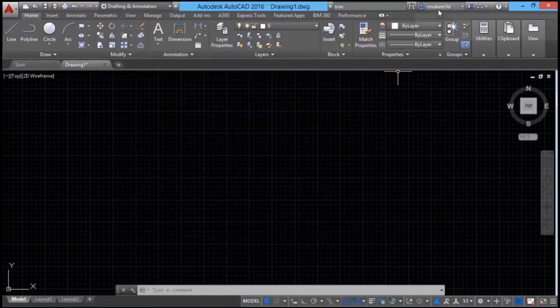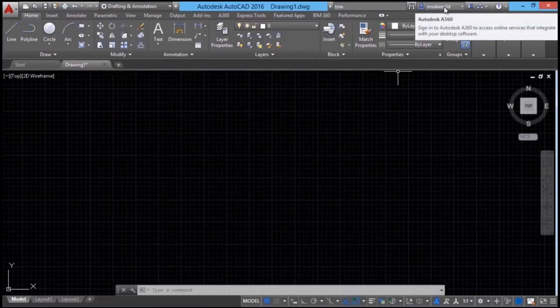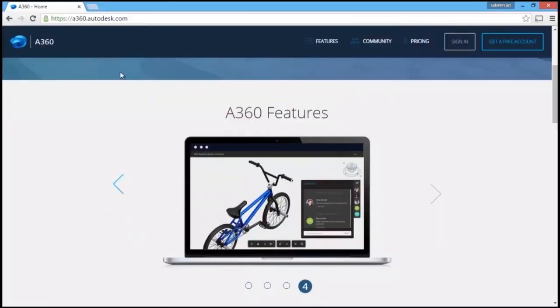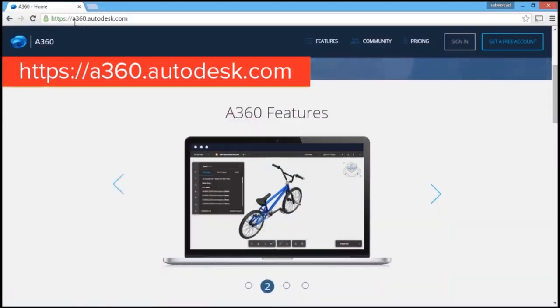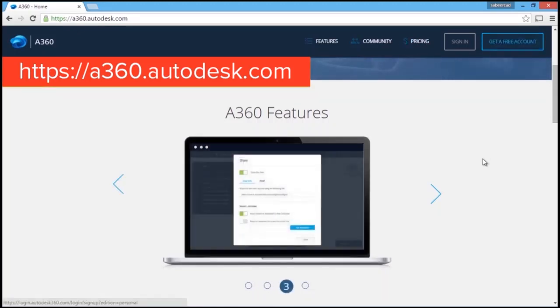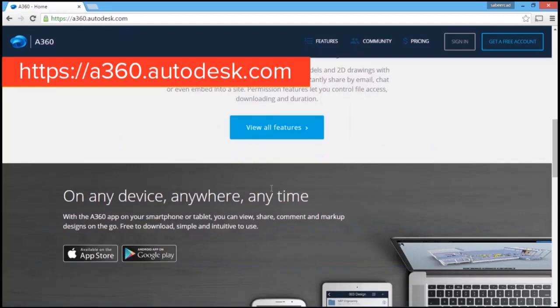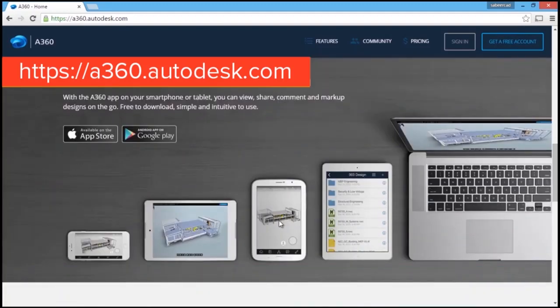And over here, I have already logged into my user account in A360 Cloud Storage. And if you want, you can register your user account in a360.autodesk.com and you can get a free account from the site. You can also install AutoCAD mobile app from Play Store and App Store respectively.